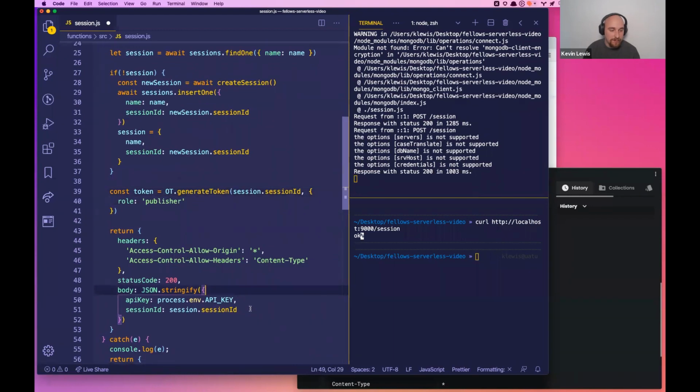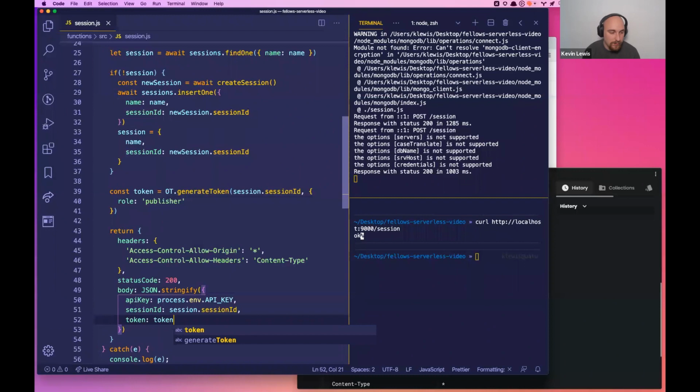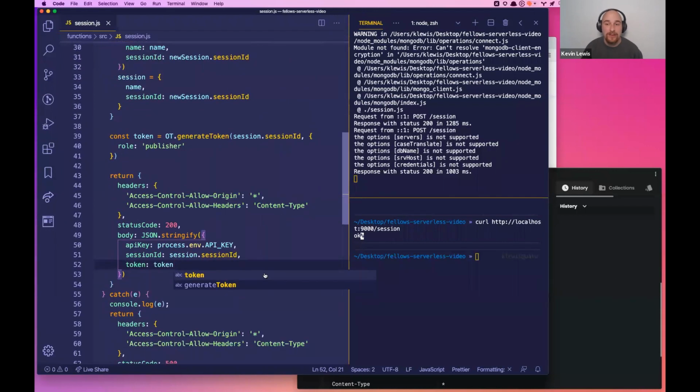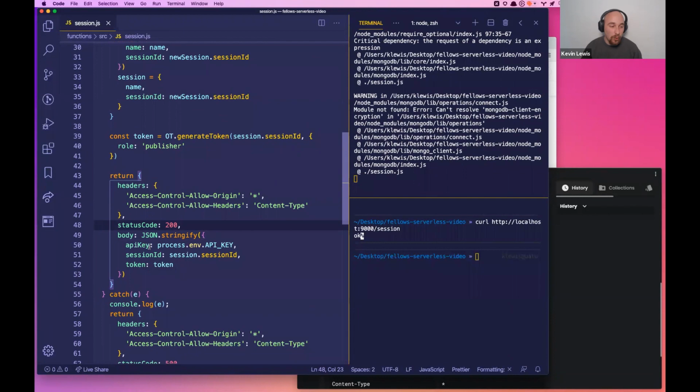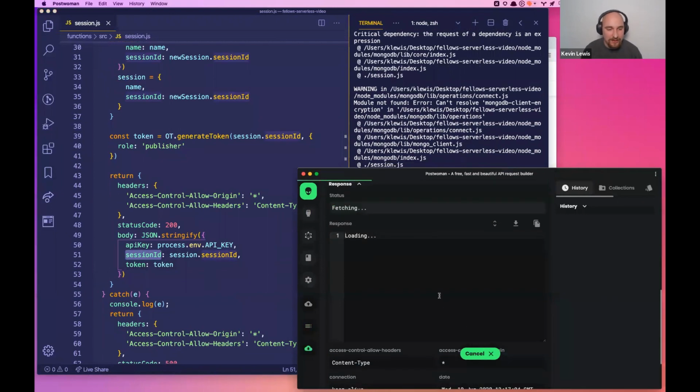We can throw a token back to the front end as well. So token will be equal to token. Wait for that to go, and then we'll just test the endpoint. And actually, this is our final endpoint. We don't need to do anything else. All we need to return is an API key, a session ID, and a token, where the session ID is the same for every person that you want to be talking together. Let's just send that and see.